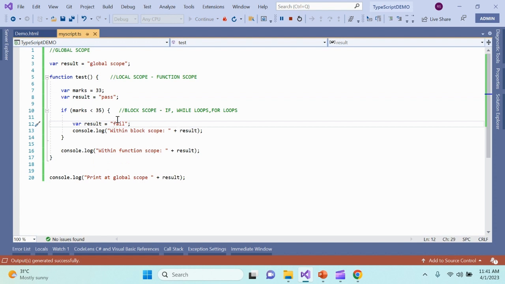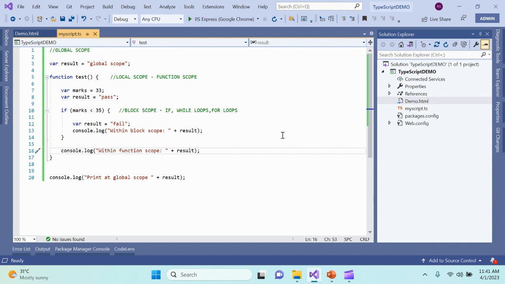So we have finally initialized the value of fail. Therefore, the result variable will print as fail in both console.log statements. Okay, so I hope it's clear for you. I tried my best to explain it for you. Then we'll see what happens when we use the let keyword.